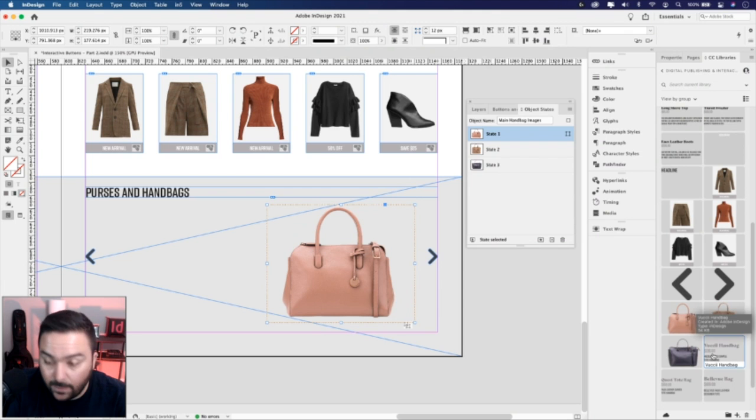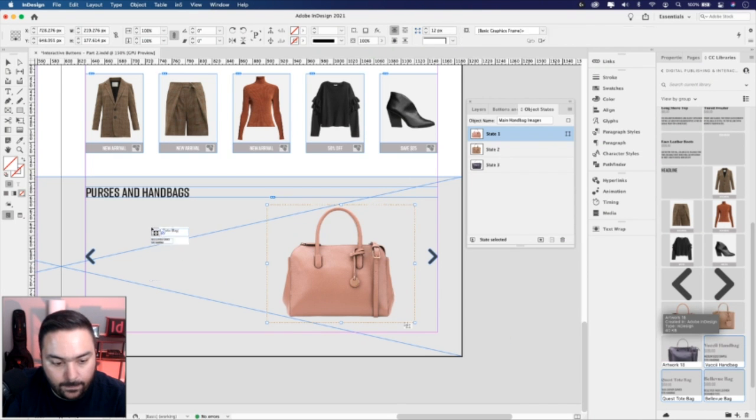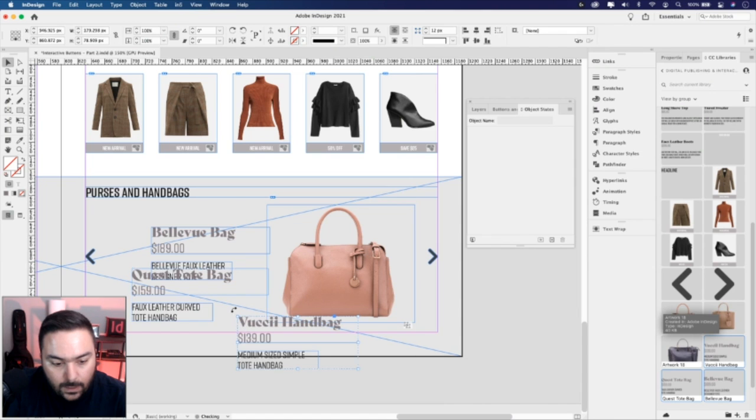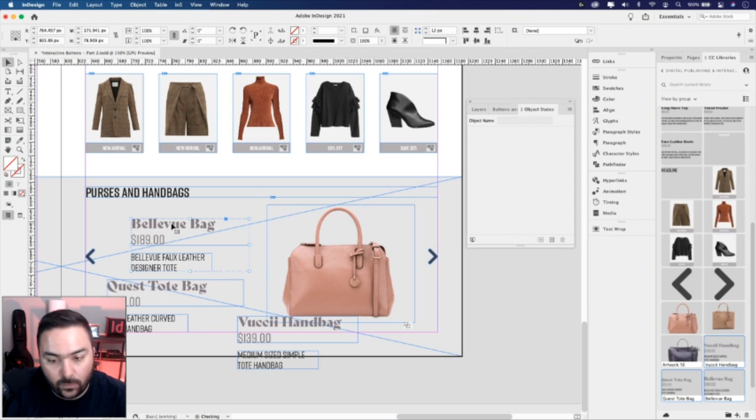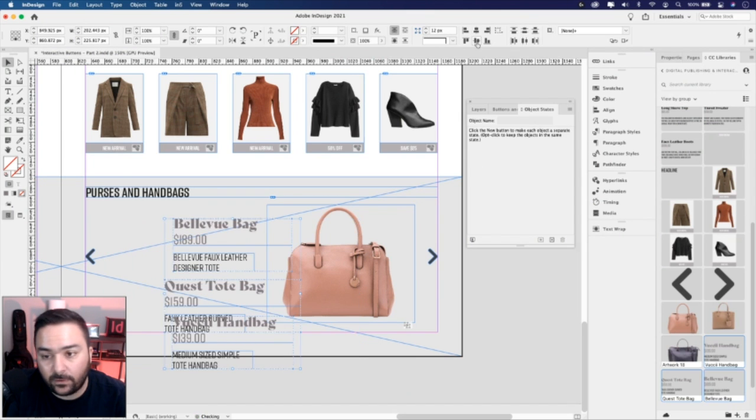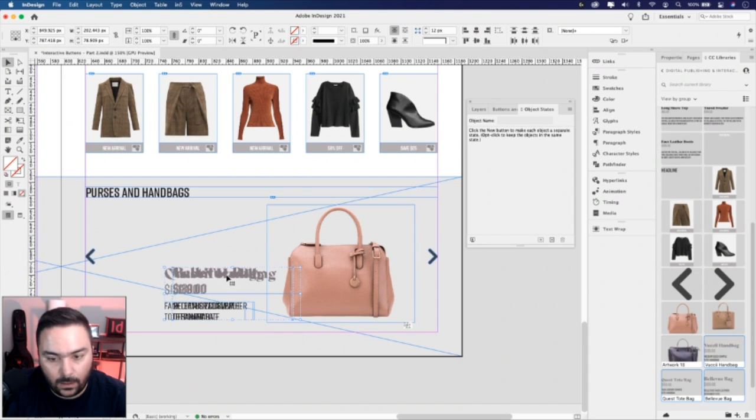Now that you have the handbags the way you want, let's bring in the information to go with them. So again, hold your command key, click the others, drag and drop. Okay, so Vucci handbag, Quest tote bag, and Bellevue bag. Select all 3. They should be in the order that I've ordered them for you.